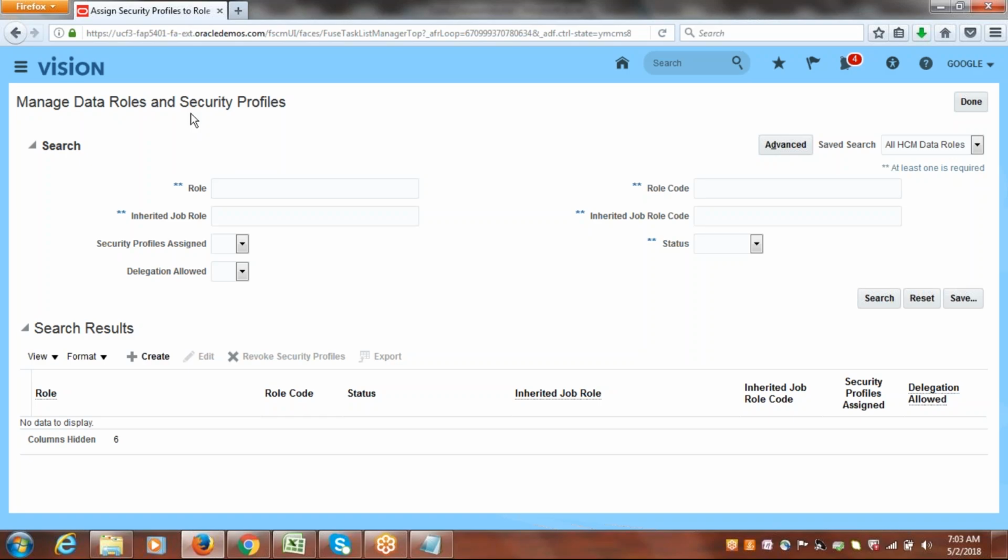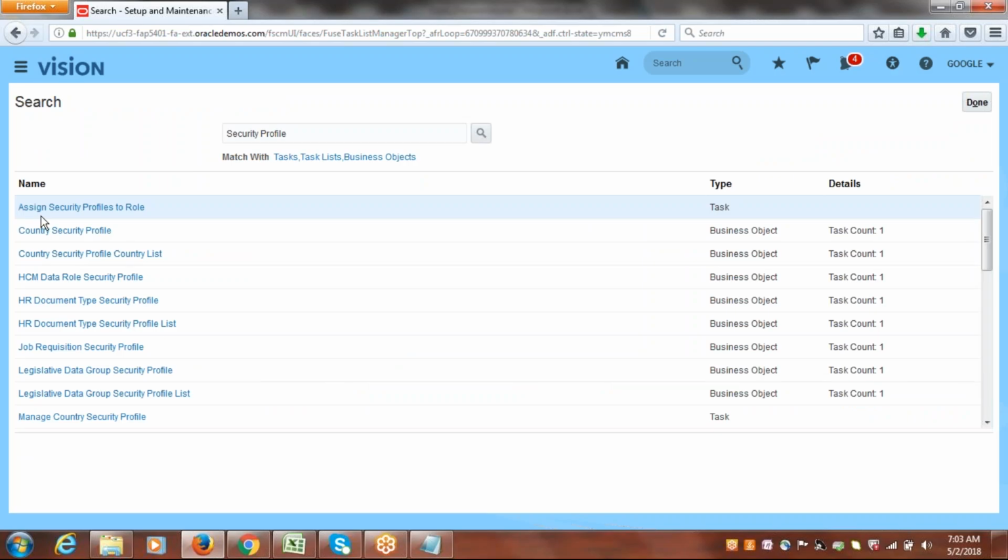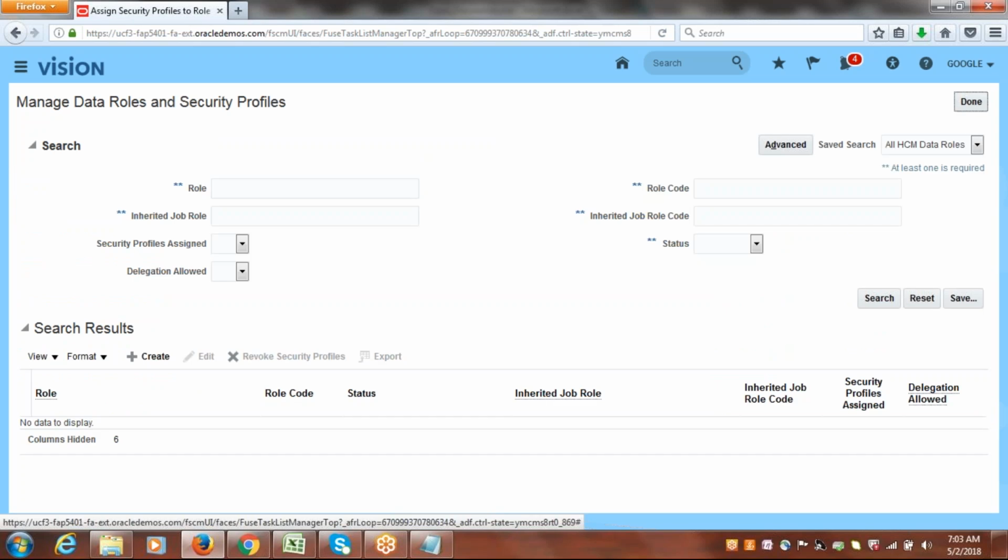Okay, so this is a page. You can just click on assign security profile to roles, or you can use this task. HCM data role security profile, anyone you can use. Let's proceed with this. Both are same. Assign security profile to role. The security profile we created just now, we can assign to a specific role, so that from that role the user can have access to the BUs we have in the security profile. That's it. Just click on create.